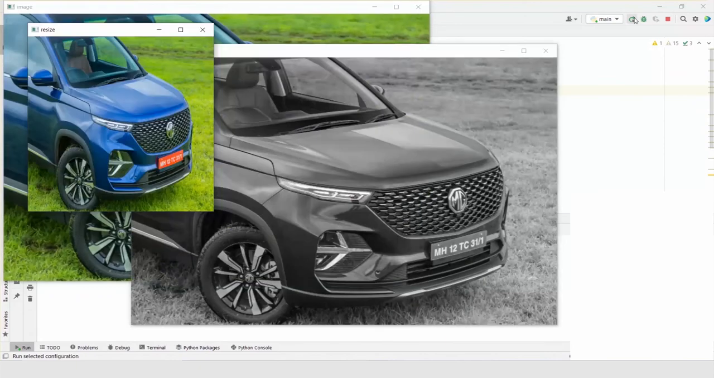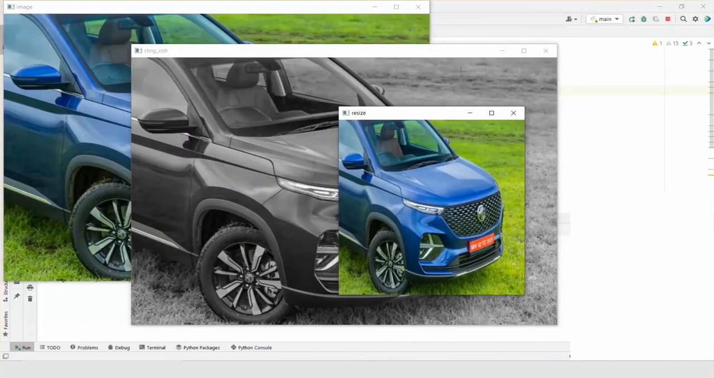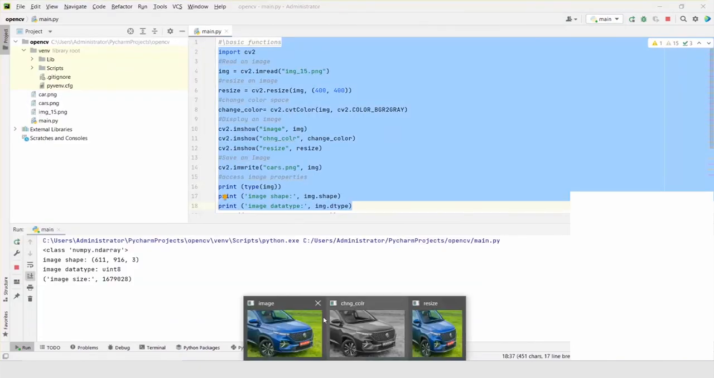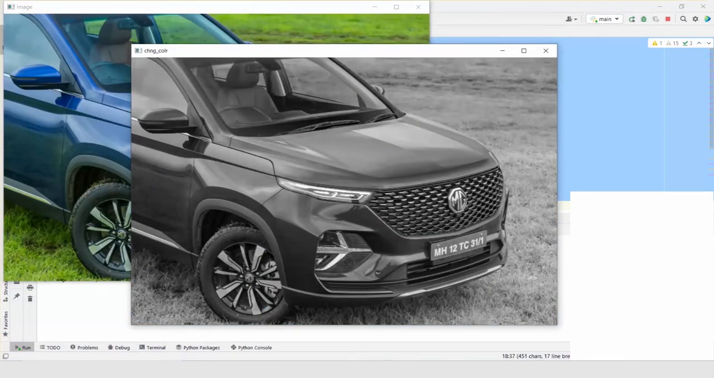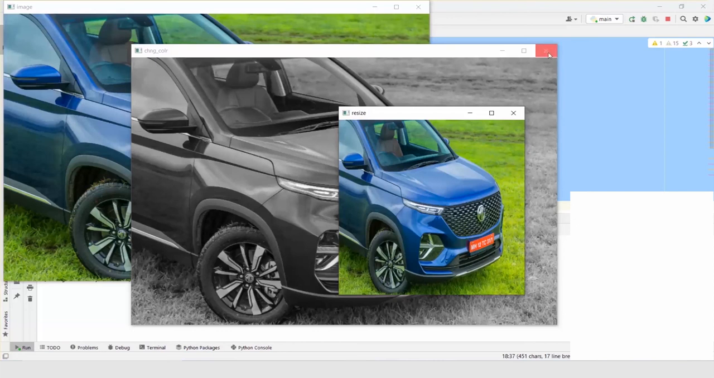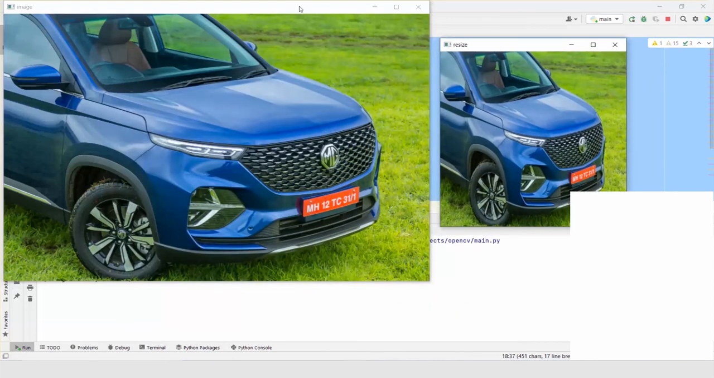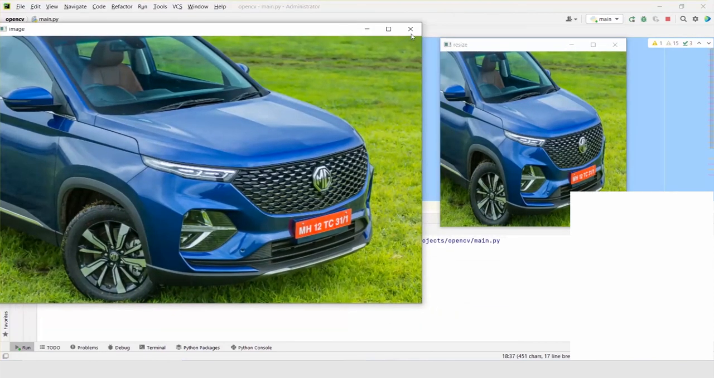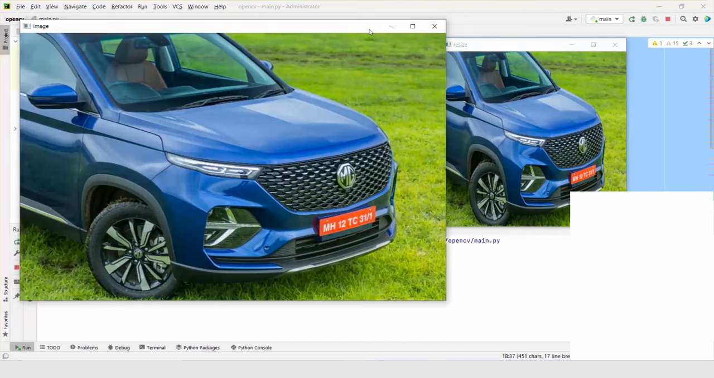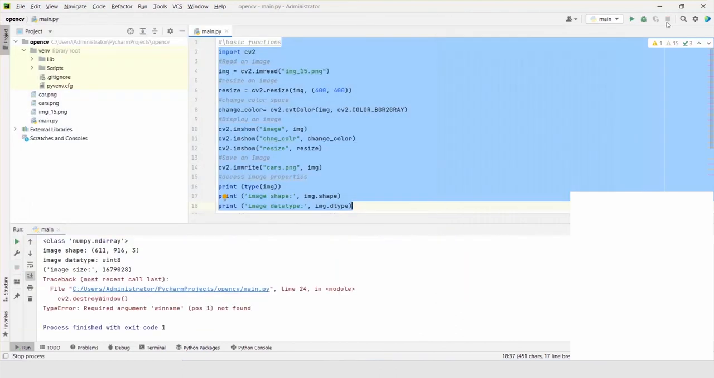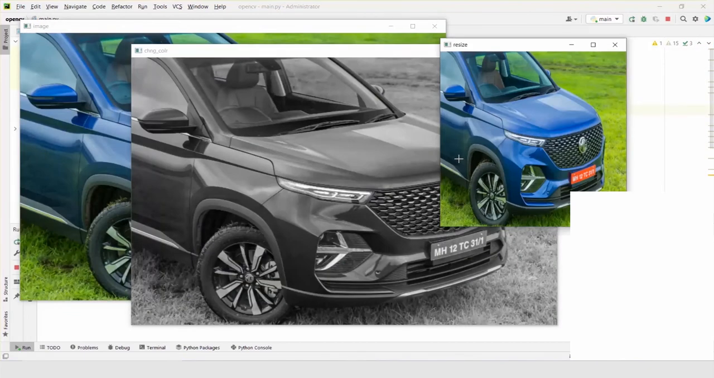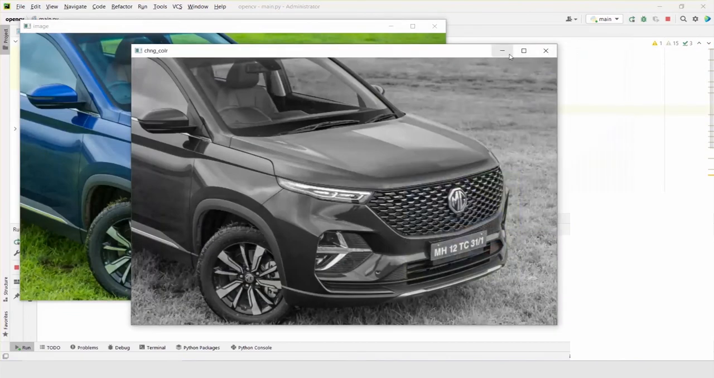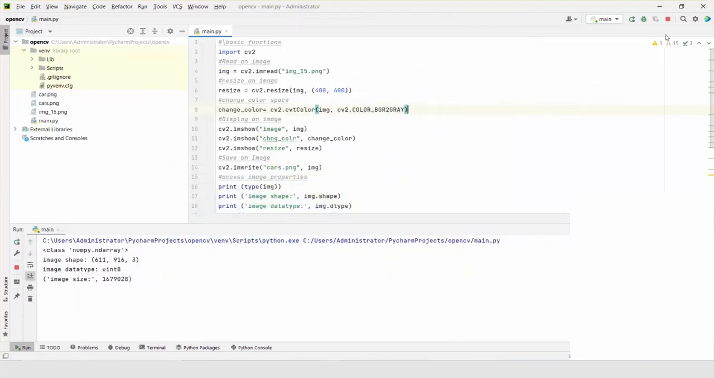Okay, so you can see now the actual image, and then the resized image is quite small. This was the actual, this is the grayscale, and this is the resized image. So this is the actual image, and on the right side we have the resized image. You can easily see that the actual image is quite big and the resized image is quite small. Again, these three things are available when you run these.